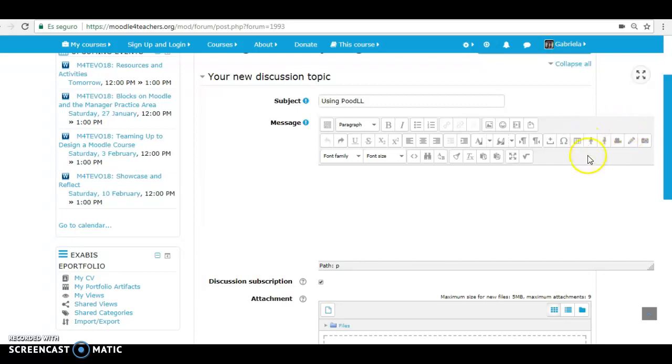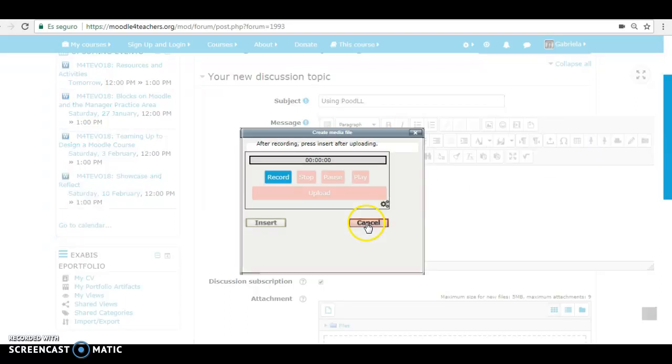There you have the PoodLL functions, 2 microphones, a video camera, a pencil and a camera. We are going to click on this mic, okay? And here you will find the record button, the stop, pause and play. When you click on record, you will be able to record your audio. Then you will stop it. You will be able to listen to it if you want, or decide to upload it.